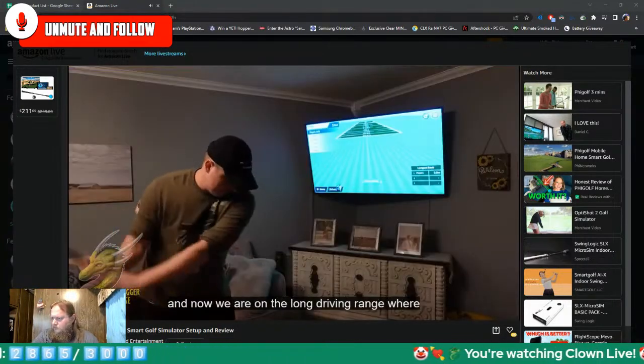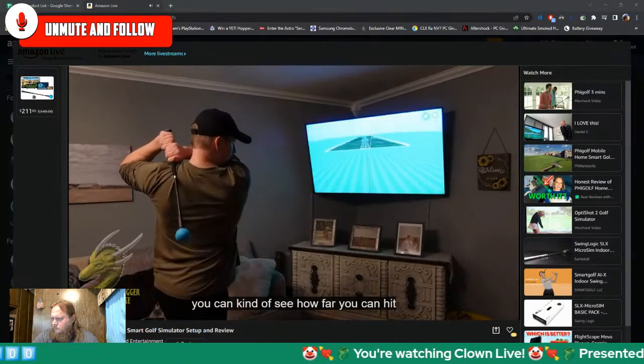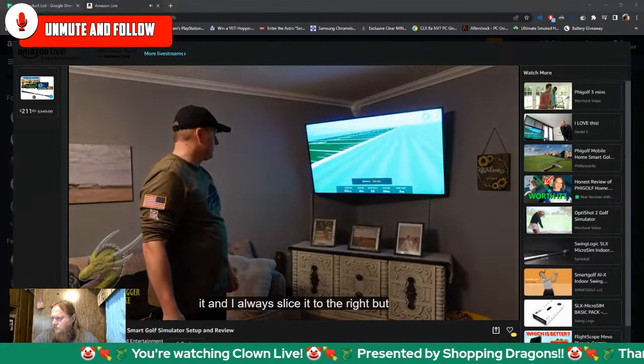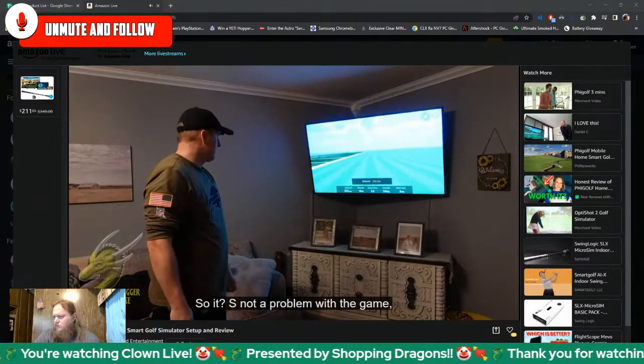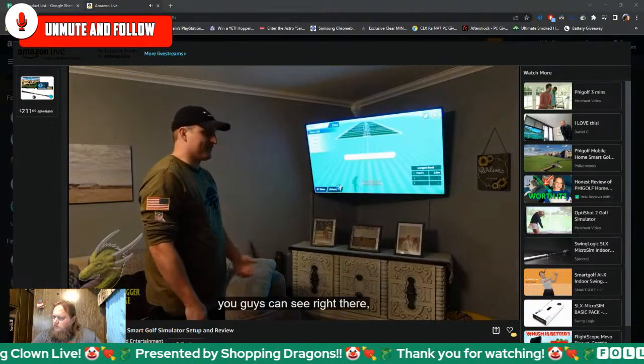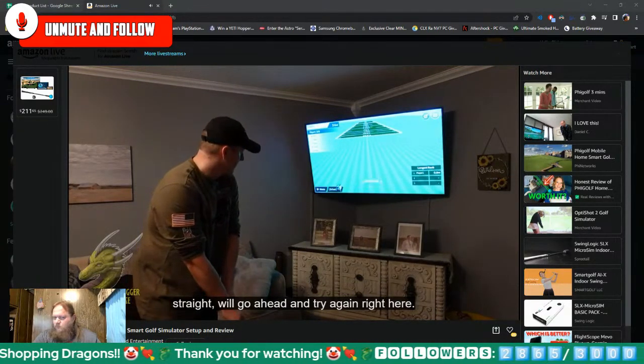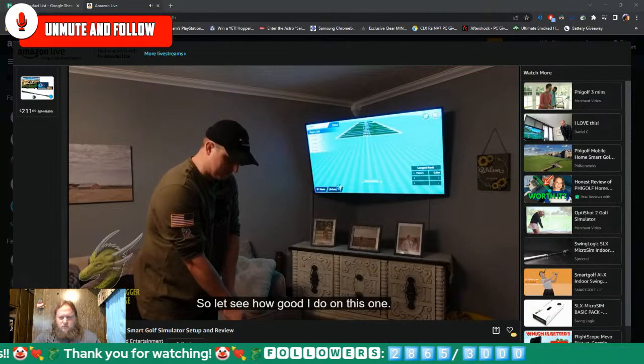And all of this is just really cool because it's going to help you become a better golfer in real life too. And now we're on the long driving range where you can see how far you can hit it. And I always slice it to the right, but I do that in real life too, so it's not a problem with the game. You guys can see right there, I'm complaining to my wife about not being able to hit it straight. We'll go ahead and try again right here. So let's see how good I do on this one.